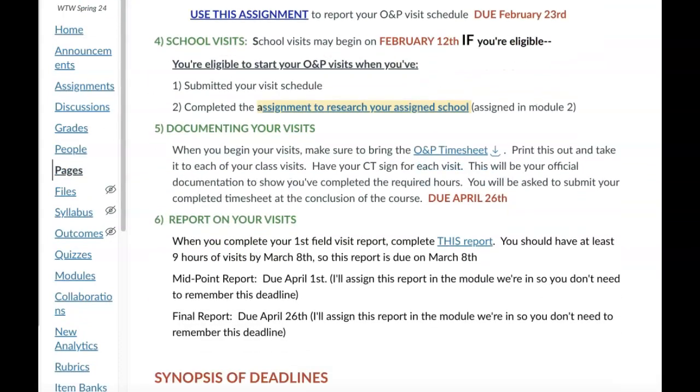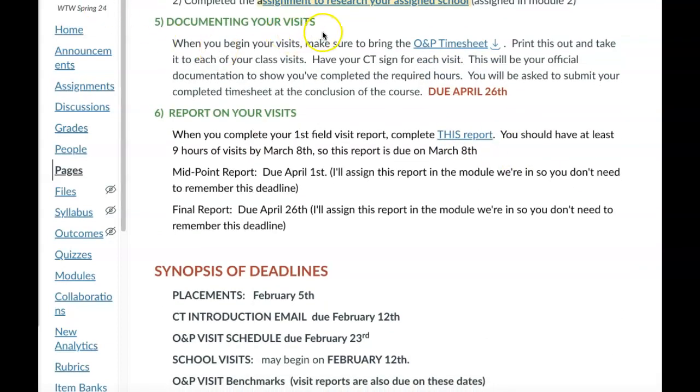Now, when you go to your very first O&P visit, you will document your visits. You will do that with the O&P timesheet, and you download it right here. So you want to click on that arrow down, download it, print it out, and take it with you to each of your visits. Now, this is your actual documentation of your visits. Every single one of your visits must be hand signed by your cooperating teacher. If you're not in your cooperating teacher's classroom, if they have a substitute that day, have the teacher in charge of whatever classroom that you're in sign your timesheet.